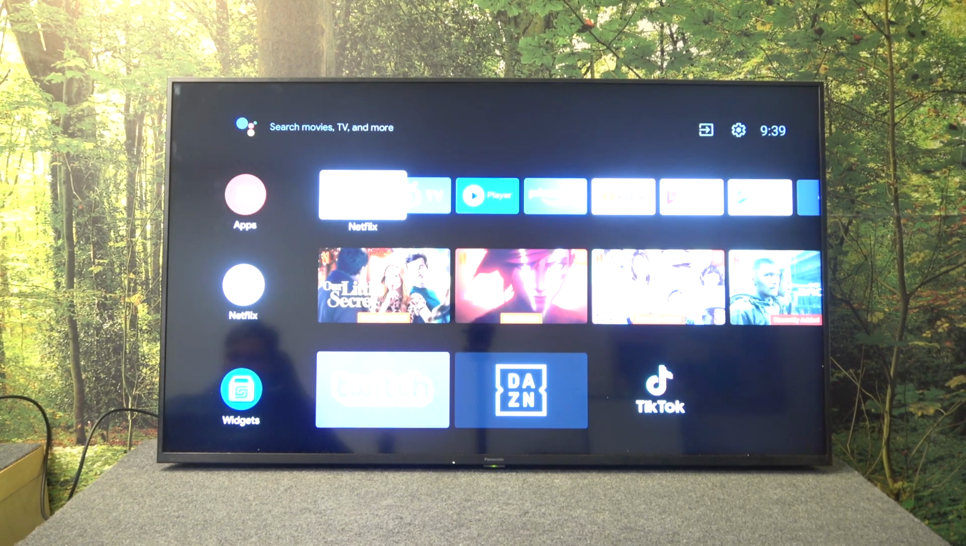Hi everybody and welcome. Today I have PANASONIC TX-50LXW704 TV and I'm going to show you how to manage and see Gboard keyboard information.